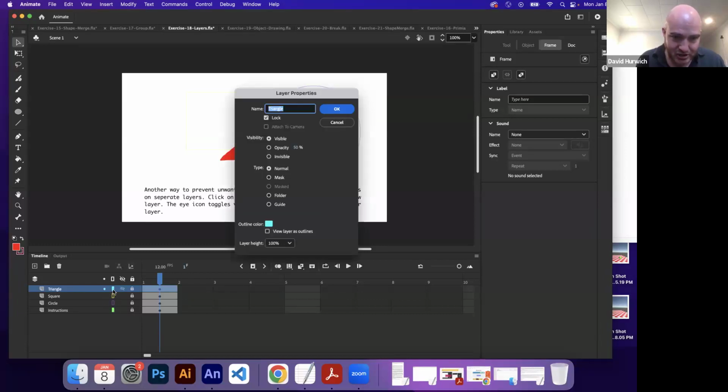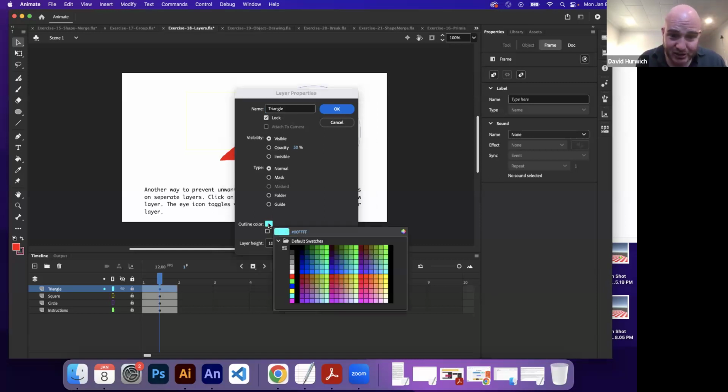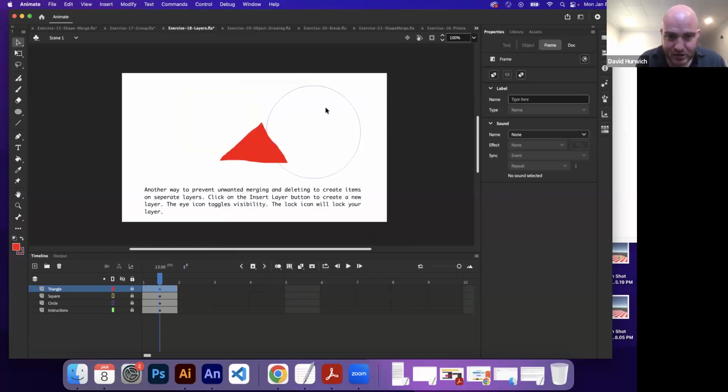If you want to change the color, double click, and you can go within the layer. This is also a place where you can lock and unlock and rename layers, by the way. This is also where you can change the outline color. So if I wanted to change it to red, I could do that. And so now when I put it in outline mode, it's going to be red as opposed to the original blue.